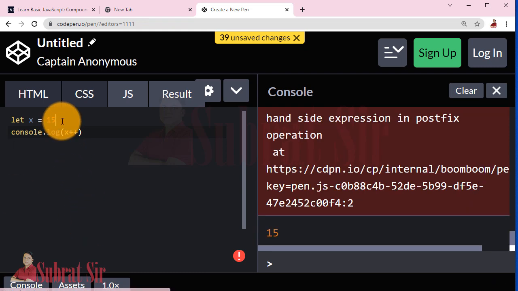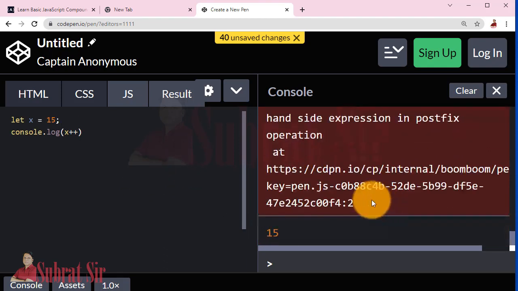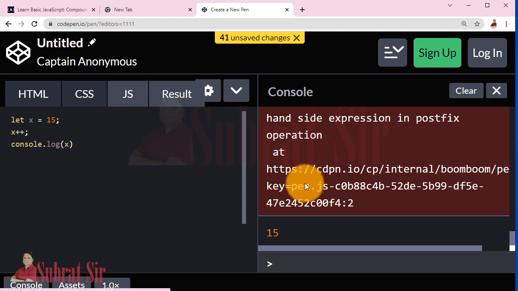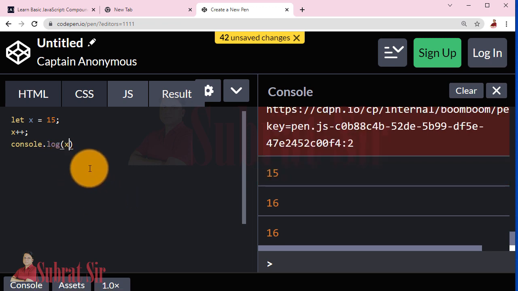Okay, so it means it will print... now the value of x is 16, and when we print x, it will print 16 on screen. And why not here? That we will read in later classes.